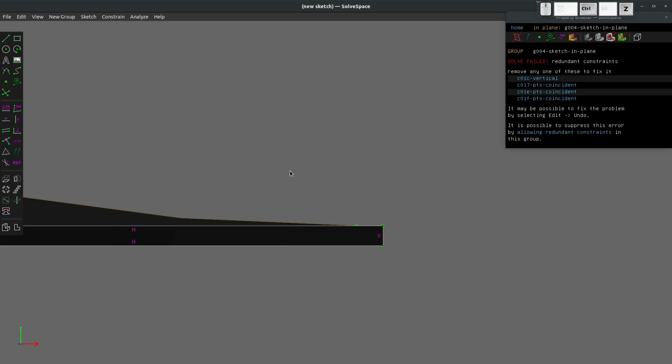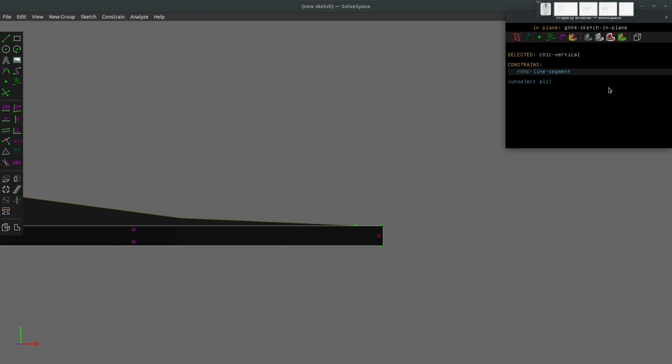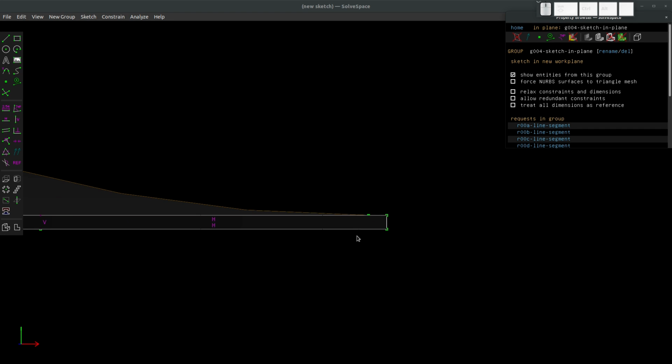And hit Control Z, and I'm going to say you also can highlight over the conflicting constraints and choose the one that you don't like. And when you click on that, just hit the delete key and that will fix it also.